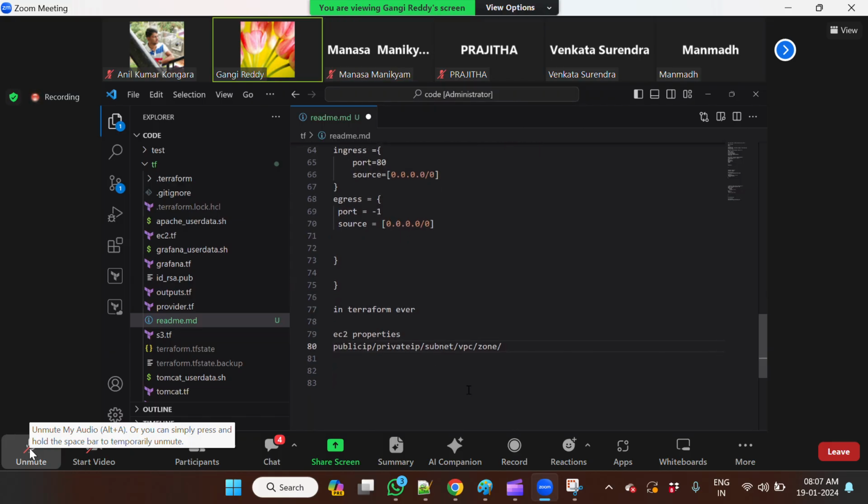EC2 will also have one. What is that called? ARN, AMI ID, instance ID. This is the random instance ID. AWS will give you these properties, so after you execute in Terraform also, you will have all these properties. What are these called in Terraform, after you create the resources, technically? Attributes.